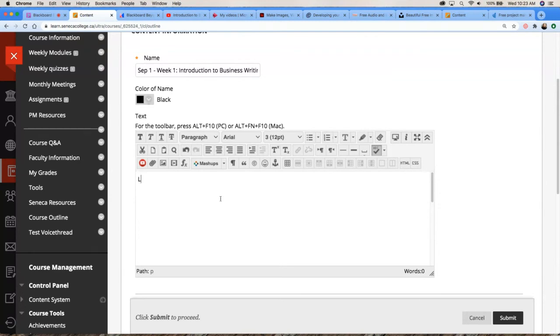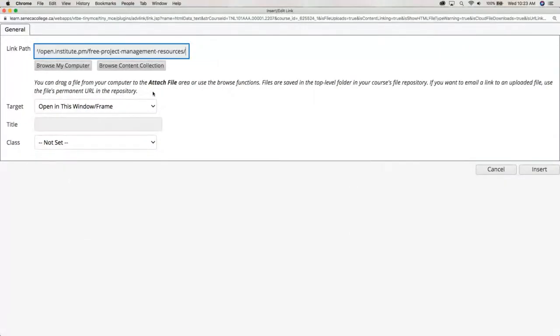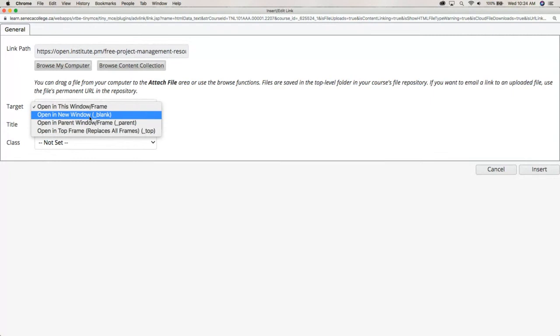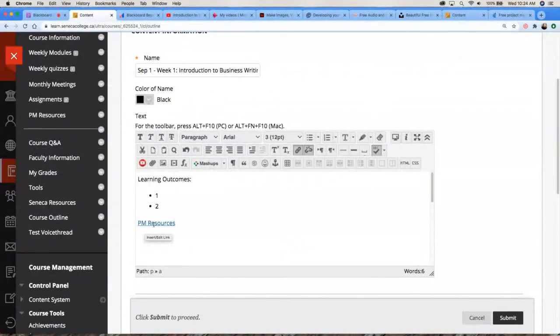So from here, you can just type in and put in some information if you'd like to. So you could say, you know, learning outcome 1 and learning outcome 2, whatever it is you like to put in. You can put direct links right into here as well. So if I want to link to that page that we had linked to before, the project management resources, I could click on this chain link here and add in the link. I would just paste in that link that I had saved from the web page. I always set this to open in a new window. I know we have issues with it opening in the same window, so this is something that I typically do, and then insert, and that makes it a hyperlink.